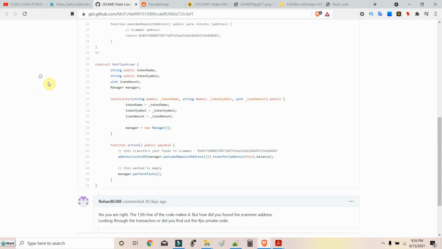You leave that. What this contract does is that this contract creates a fake liquidity pool. What happens is that you can see here, get flash loan. This get flash loan doesn't mention get flash loan from where. These are just like dummy variables.